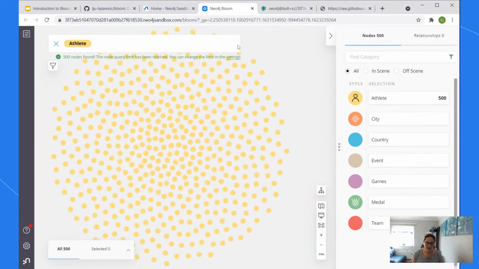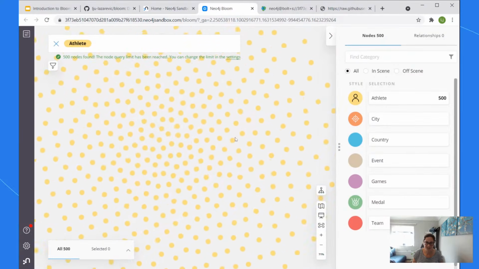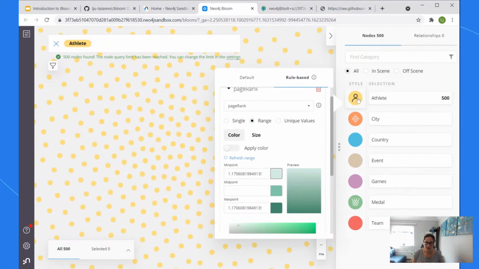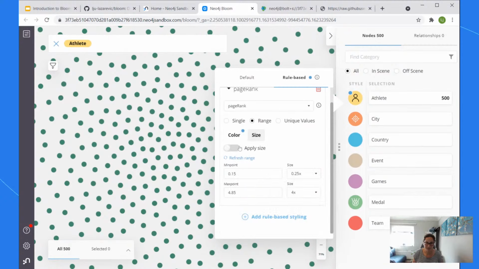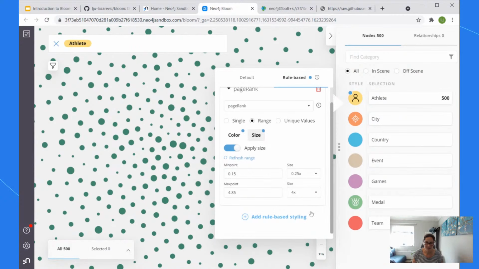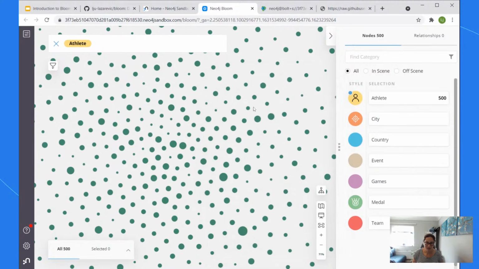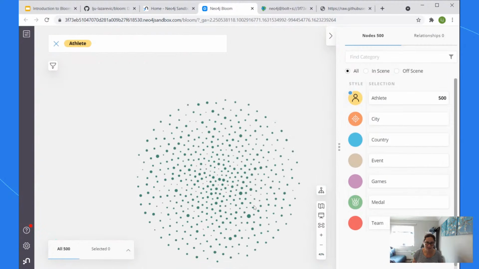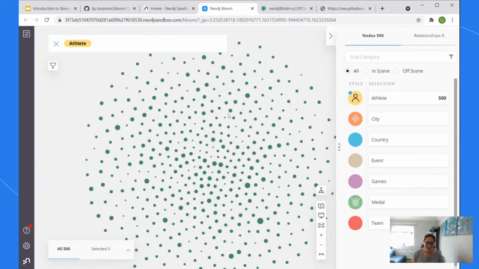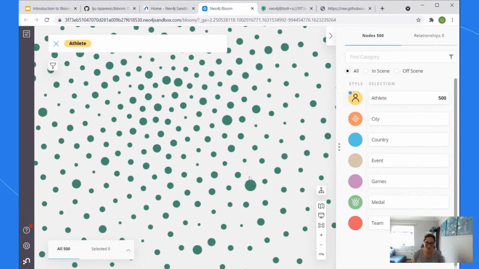So as you can see, they are all homogeneous in size. So let's go into my rule and I'm going to apply the size. So now we go back here. You can see the smaller the page rank score, the smaller the node, the bigger the page rank score, the bigger the node.